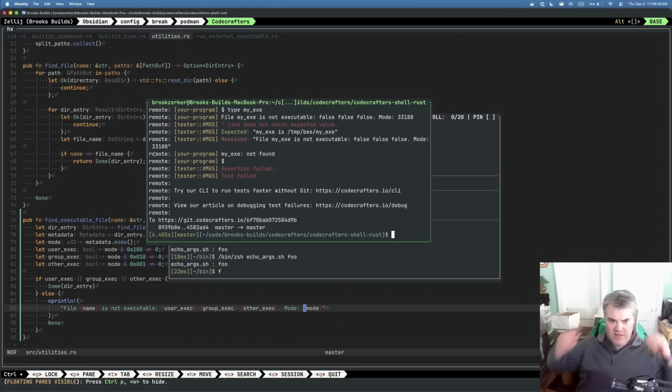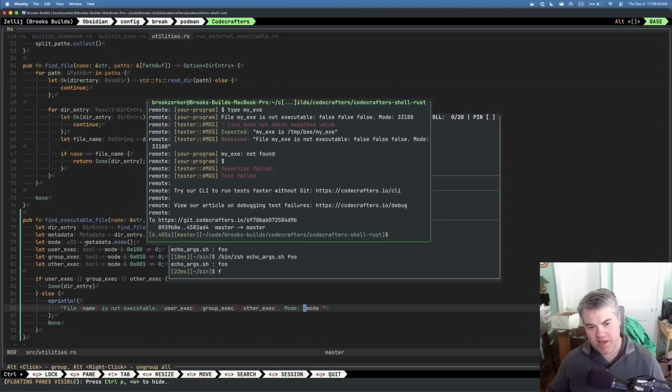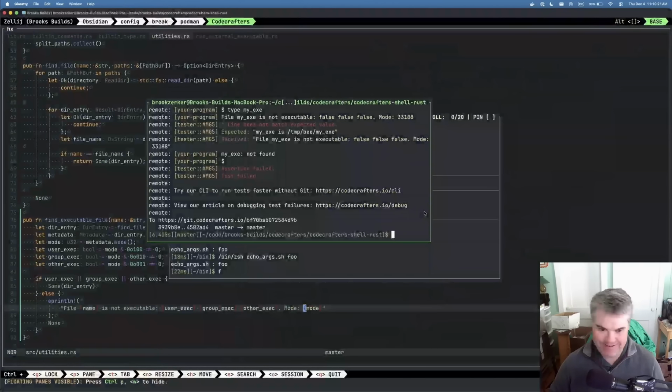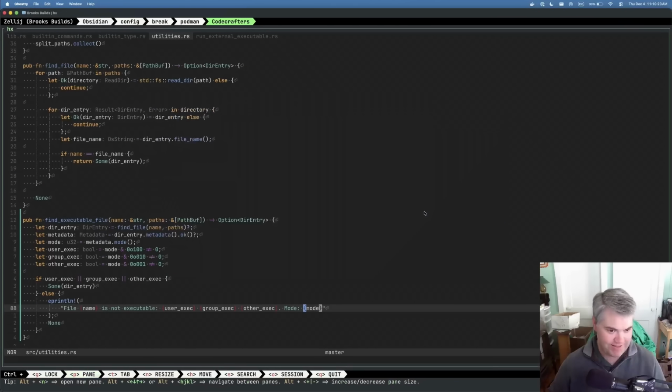33188, but this is a u32. Oh, I need to convert this into octal, right? There's a way to do that in eprintln. It's like :o mode or something like that. How do I print as octal? Just :o. Yep, you're right. I found it exactly at the same time you got it. So I want to do that.